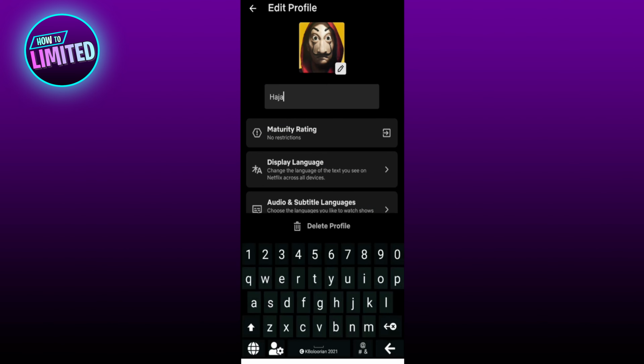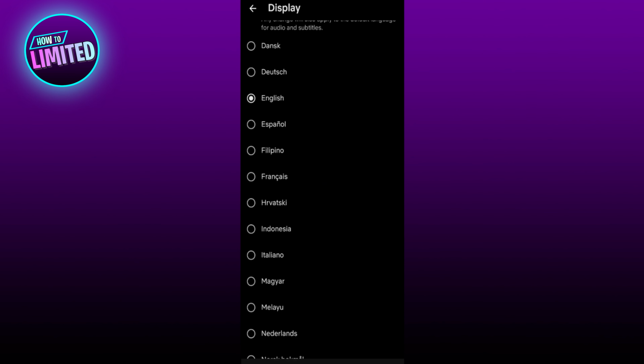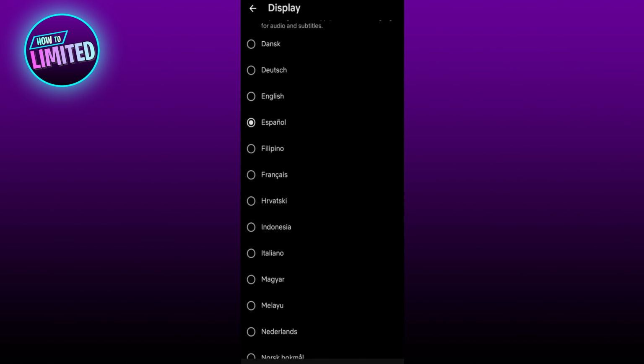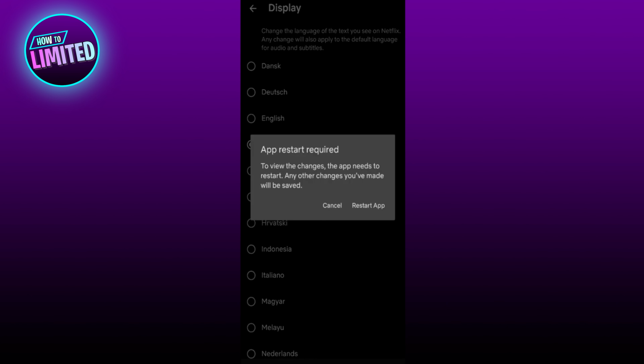In the Edit Profile section, select the Display Language option and you'll see a list of languages that are available. Select the language you want to use. This change will also alter the default language of the audio and subtitles.